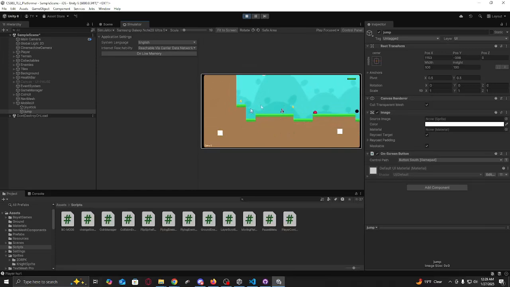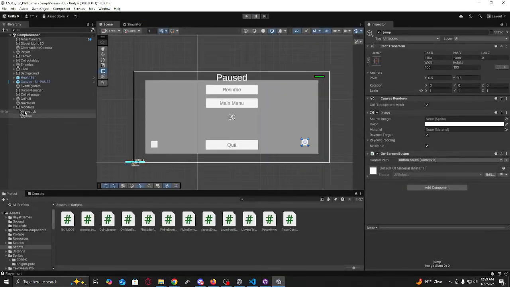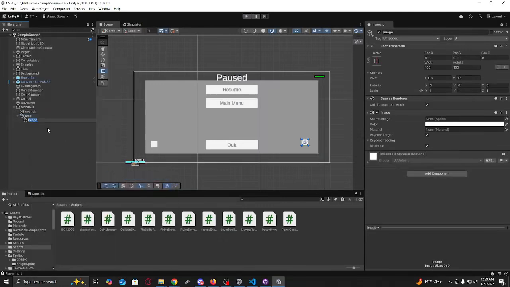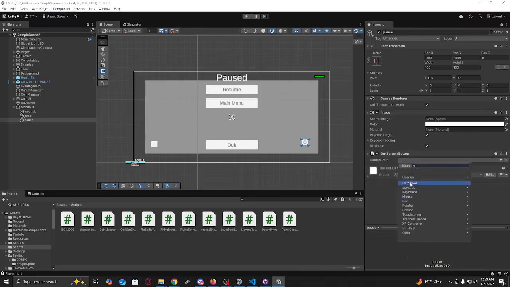Okay, and then currently there's no way to pause it from mobile, so we're going to add one more button. And go another image. I'm just going to do that. Pause. Drag it back there. Okay. And then we're going to add a component, another on-screen button. And for this one, it's going to be the start button on the gamepad.